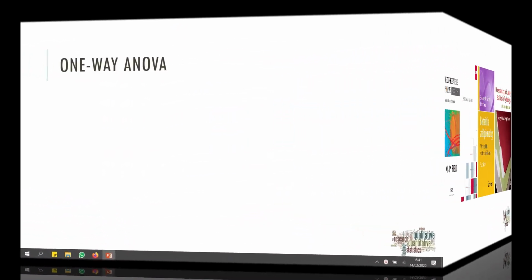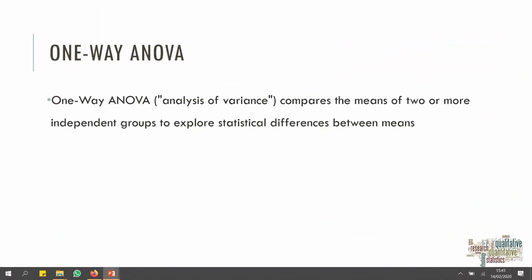One Way ANOVA, called the analysis of variance, compares the means of 2 or more independent groups and tries to explore the statistical differences between these means. The difference from the independent sample t-test is that here we can compare more than 2 groups, okay? Also, it's a parametric test.